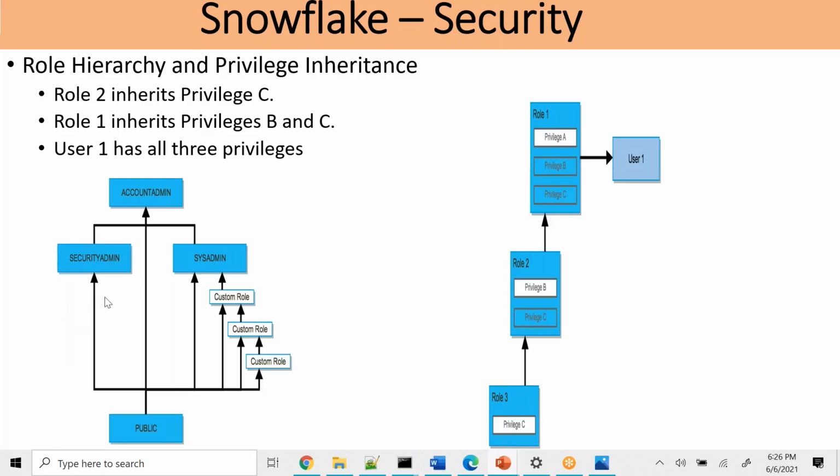There is a user admin underneath the security admin, and that user admin role has the create role and create user privileges, which are granted to security admin. That is the reason security admin can also go and create a role and create a user. And account admin can also create a role and create a user because the security admin role has been granted to account admin. Are we clear, guys? The role hierarchy part of it.